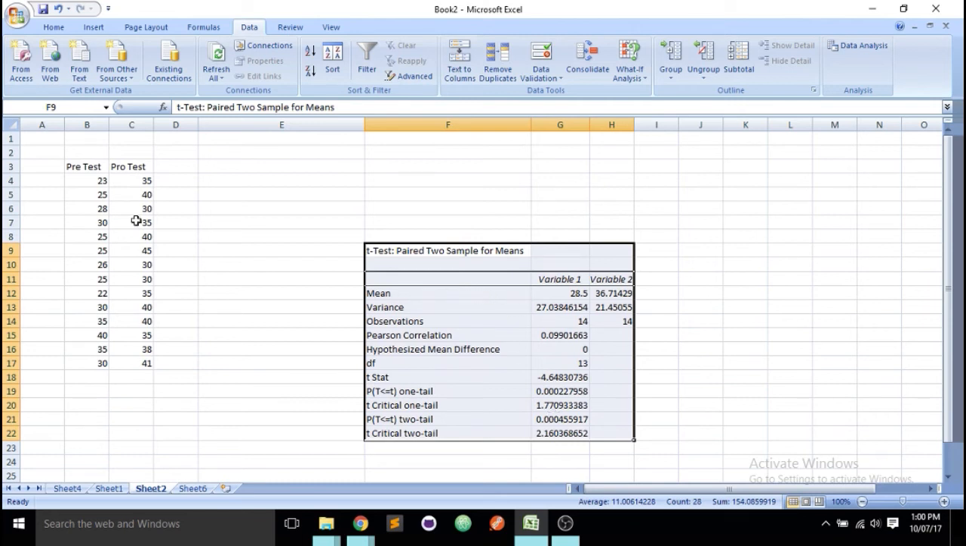This shows the different values for both before and after, that's in variable 1 and variable 2: the mean, the observations and the variance. Here I see my t stat as minus 4.64 and the t critical two-tail is 2.16. I'm going with the critical two-tail because my data is directionless sample data. If you have a direction, you can go with one-tail.